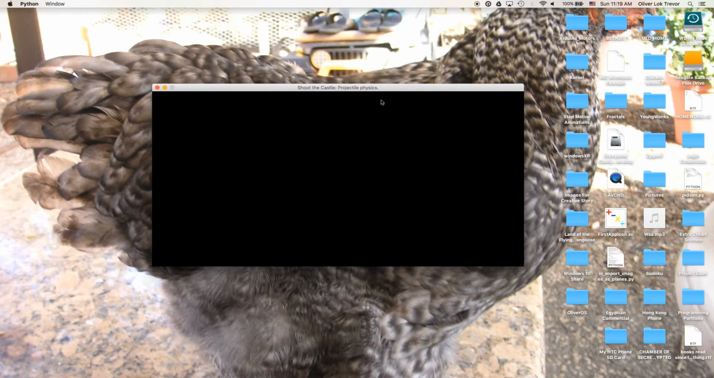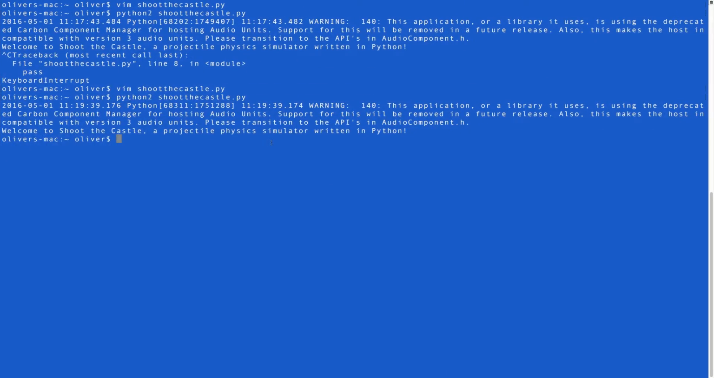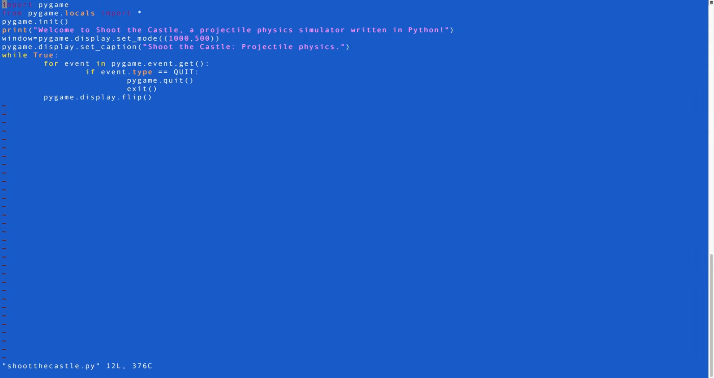So now you get a window called Shoot the Castle, Projectile Physics. It's all black because we haven't drawn anything yet. And we can X the window out successfully. Everything works. We even get a message in the console. Back into editing.